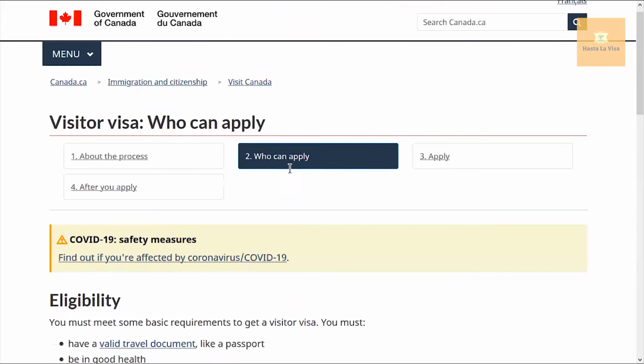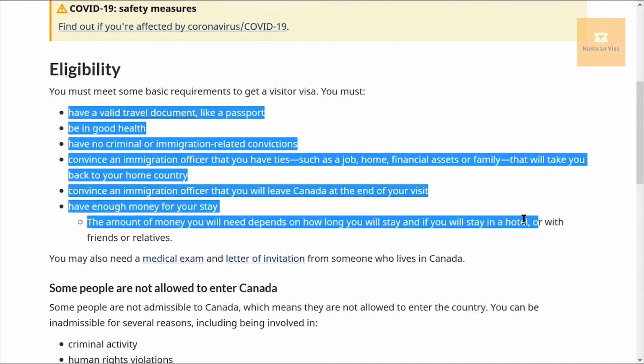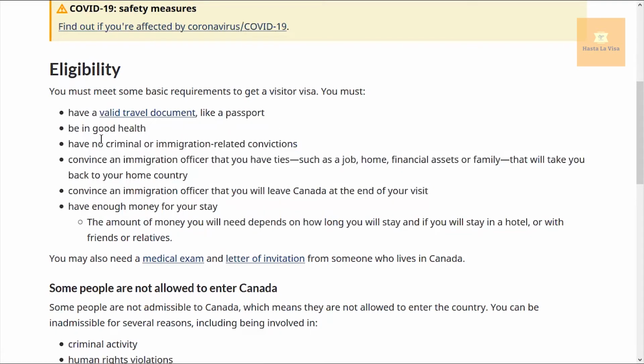Click on who can apply. This is regarding eligibility. Here in the eligibility section, you will get a basic idea of what kind of documents are required from you. You need to have a passport. You need to be in good health. You need to have no criminal or immigration related convictions. You also need to convince the immigration officer that you have ties back home. Basically, they want to know from you that you will be going back to your home country after you finish your work in Canada. That is, if you are entering Canada as a tourist, they need a confirmation that you will go back to your home country after the visit to Canada is done.